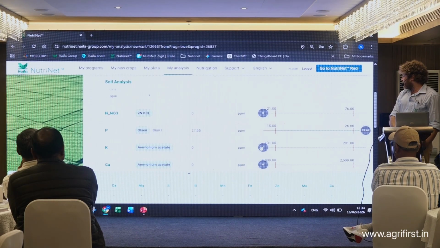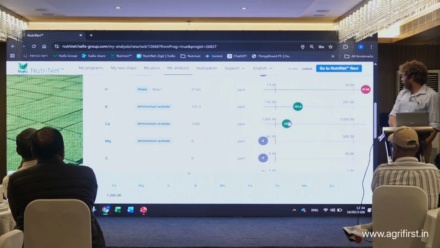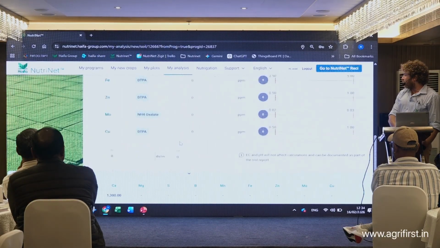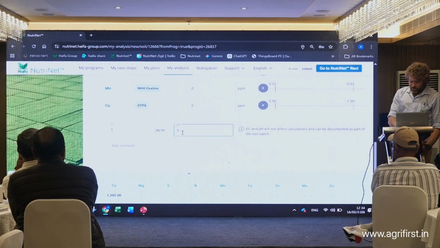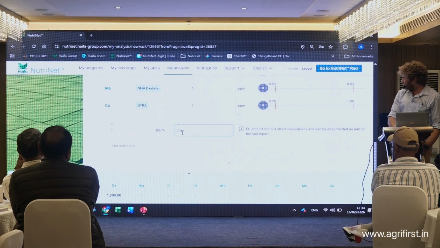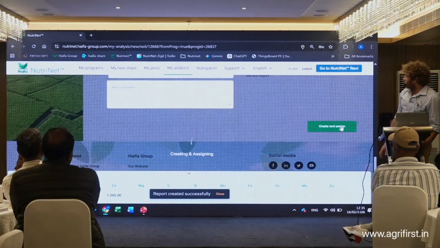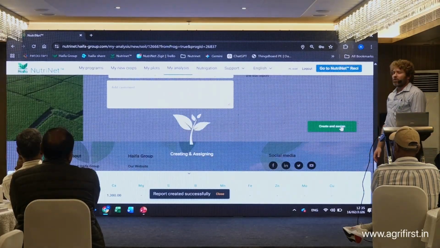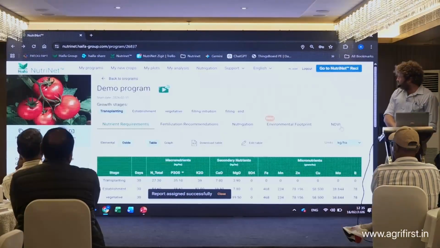Okay, let's say we have some potassium in the soil and some calcium, okay, etc. You can add all the elements that you have. You put your soil EC, let's say it's 1, and your soil pH, let's say we work on 7.8. And after you finish applying your soil analysis, the program automatically will adjust your nutrient requirements accordingly.